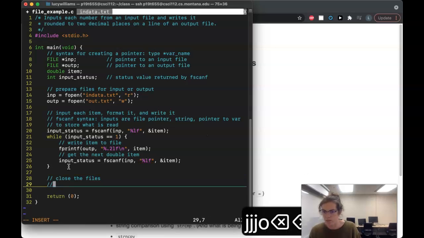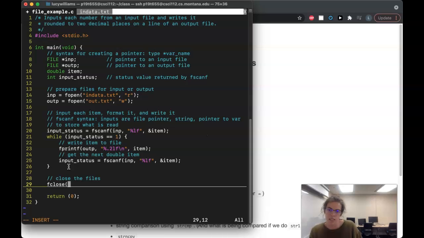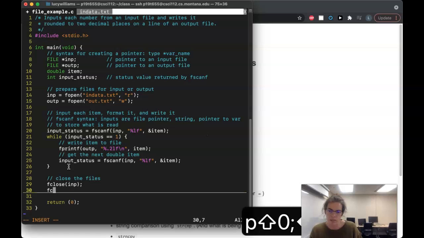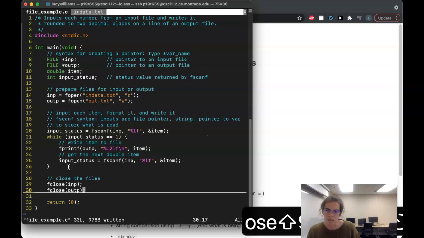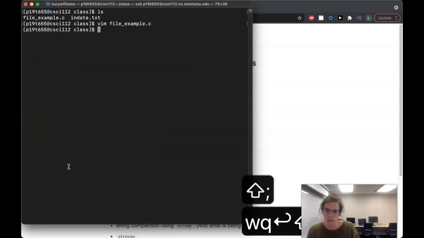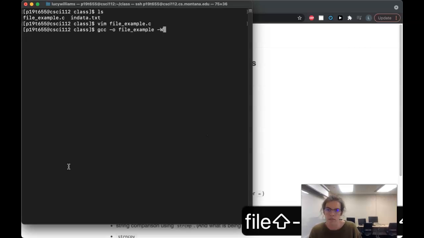And we can also close the file here. I believe that's just fclose, and we need to pass in the pointers. So we have fclose of in p, and we also have fclose of out p. And this should work for us. So let's compile it and see. File example.